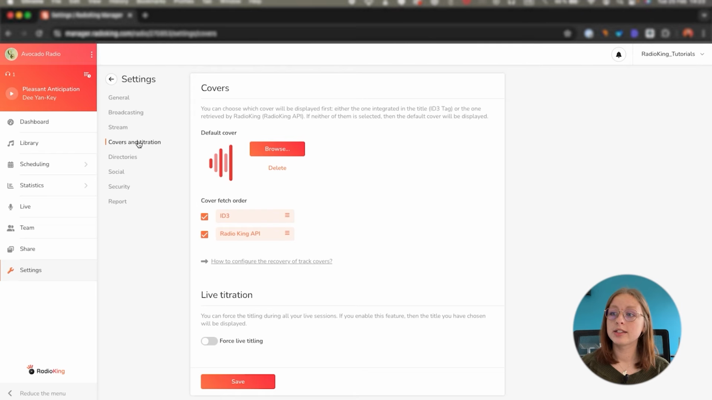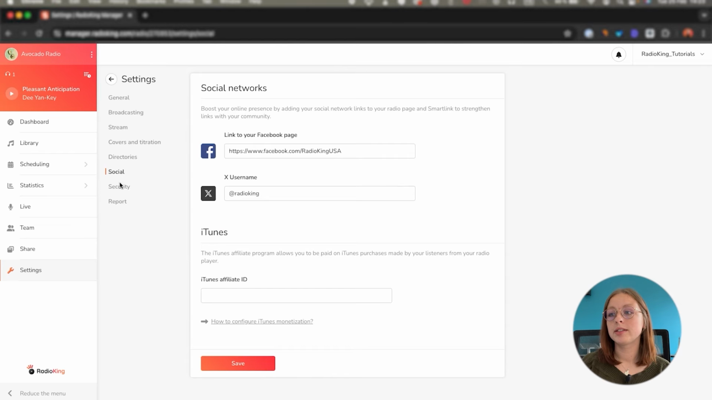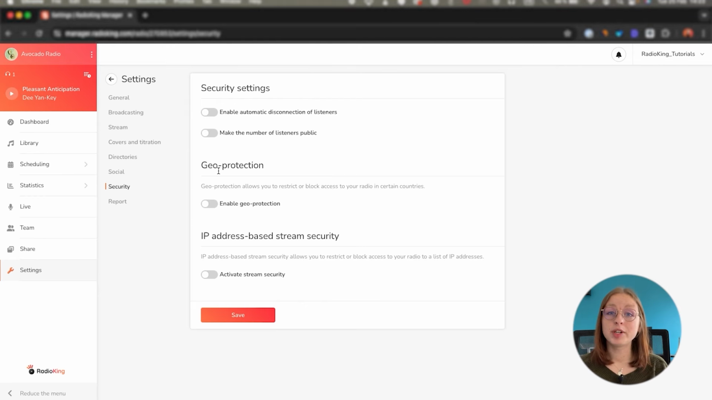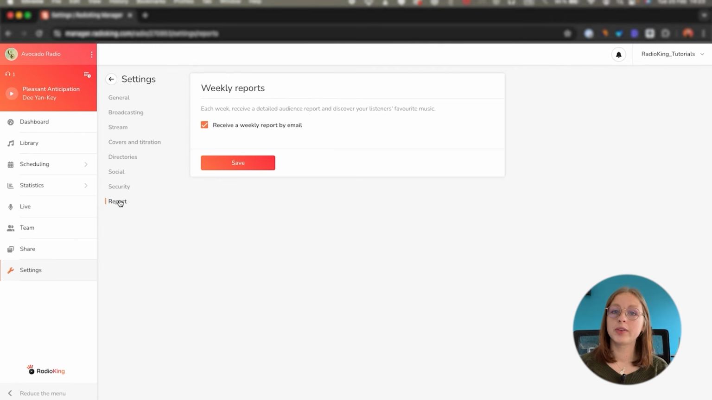Manage your cover art. Appear on directories. Add your social networks. Or even enable the geoprotection, for example. So if you want to block certain countries or only allow specific countries to listen to your radio station. You can even choose to receive a weekly report via email with the main statistics of your radio station.